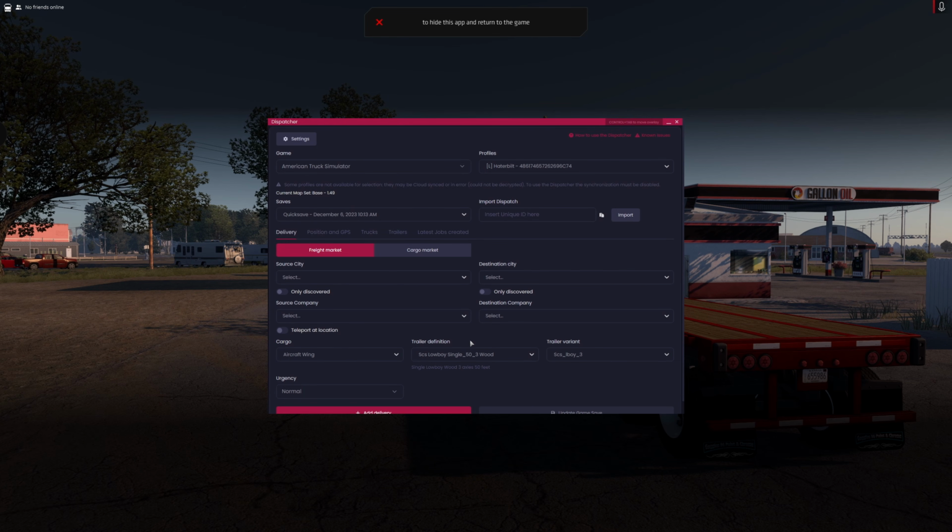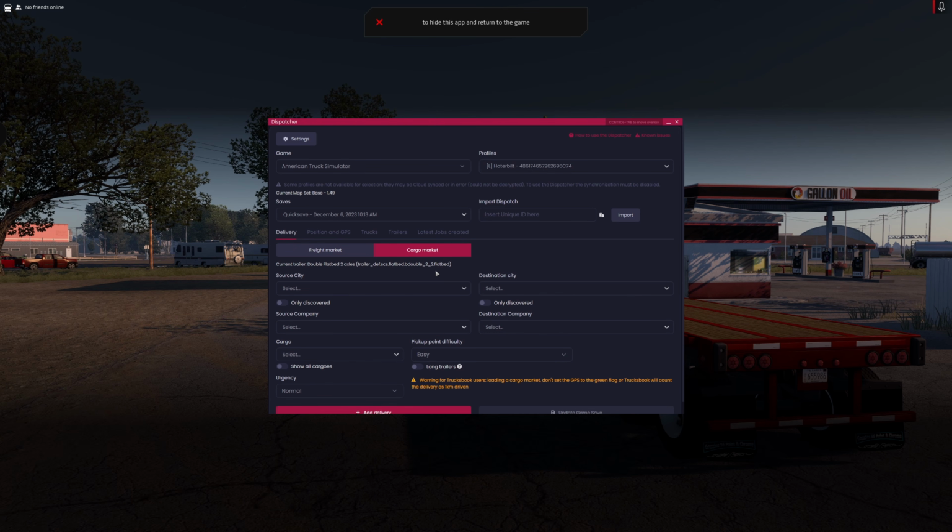Now we got a trailer on, our own trailer, so we want cargo market. And it's going to recognize our trailer. It's a B double. 2 and 2. 2 axles front, 2 axles rear trailer. Select city, and we wanted Phillipsburg. So we're going to type in here Phillipsburg.